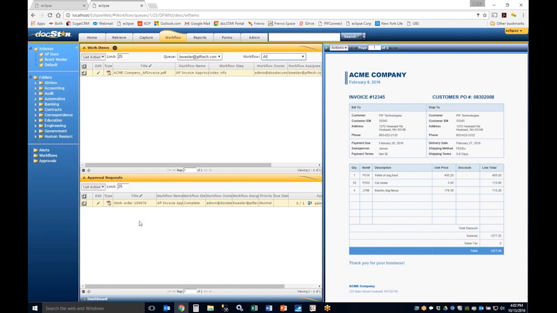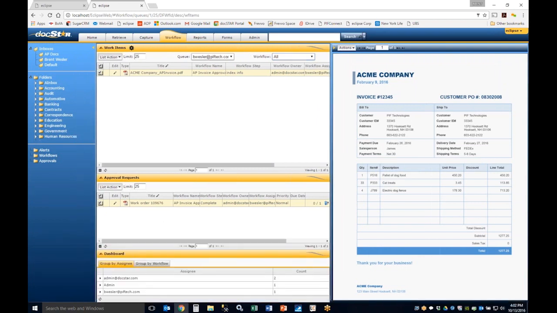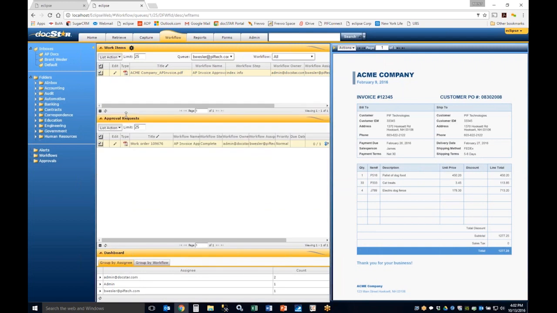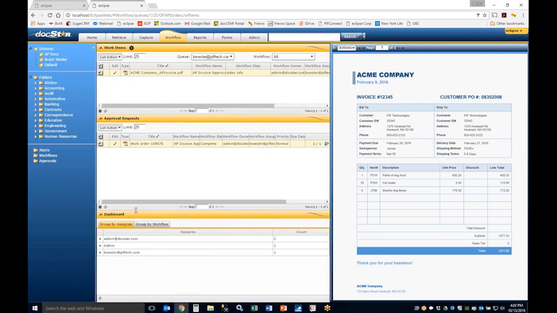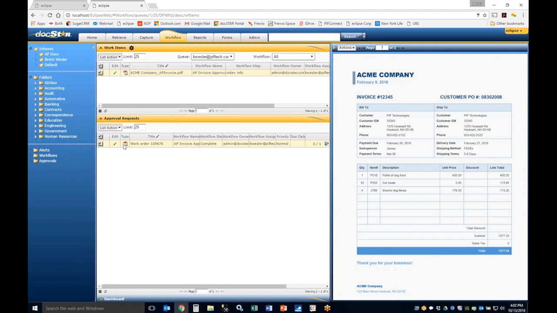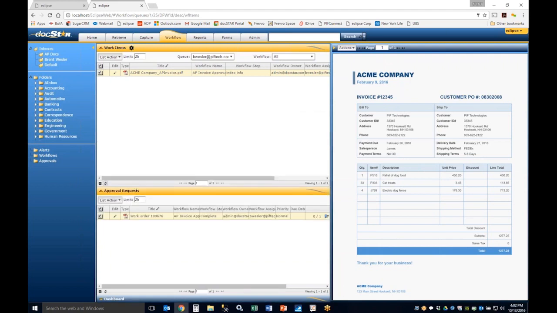At the bottom here, you'll also notice the approval requests. This allows us to see any request for approval either by yourself or by another member. You'll also notice there's a dashboard item here, which I don't typically always use, but this just allows you to see who has what and how many items are in the queue. It gives you kind of a holistic view of what's going on with the system. As you can see, I can move these around in all sorts of different ways.